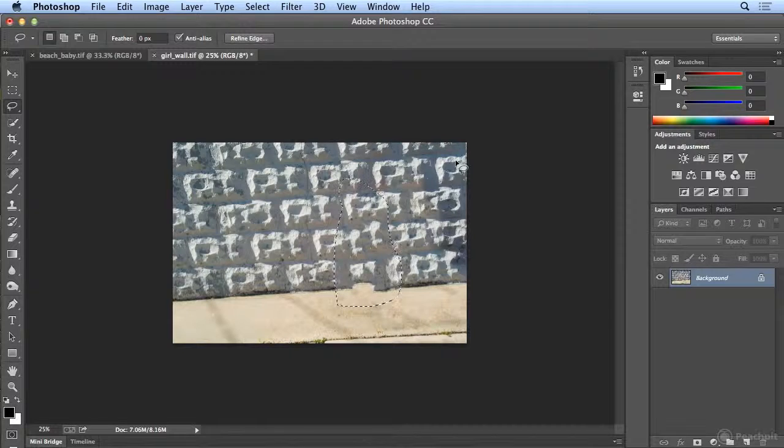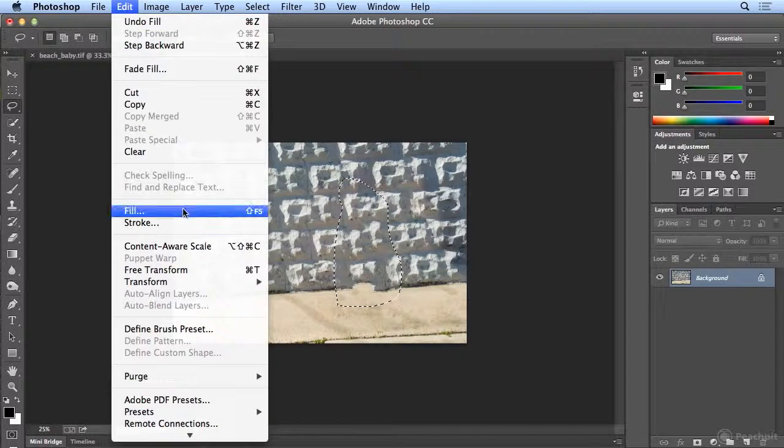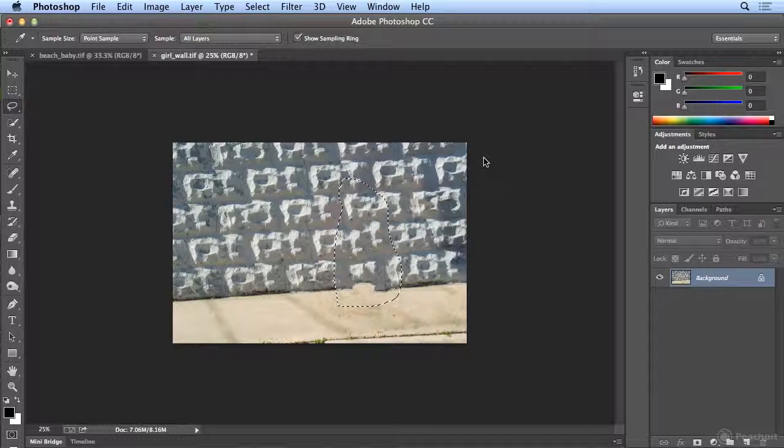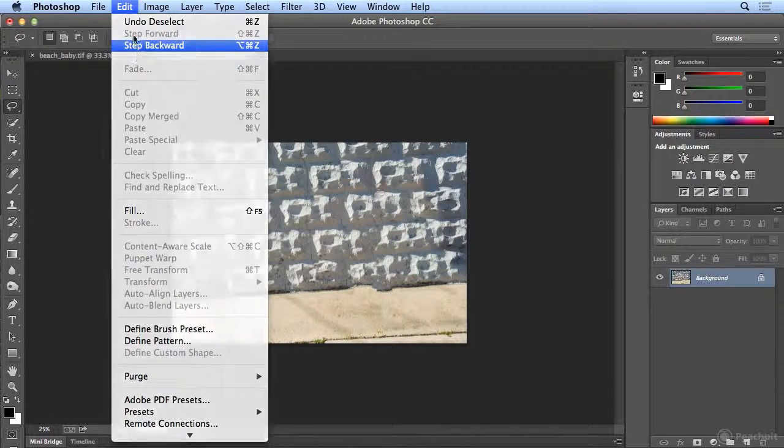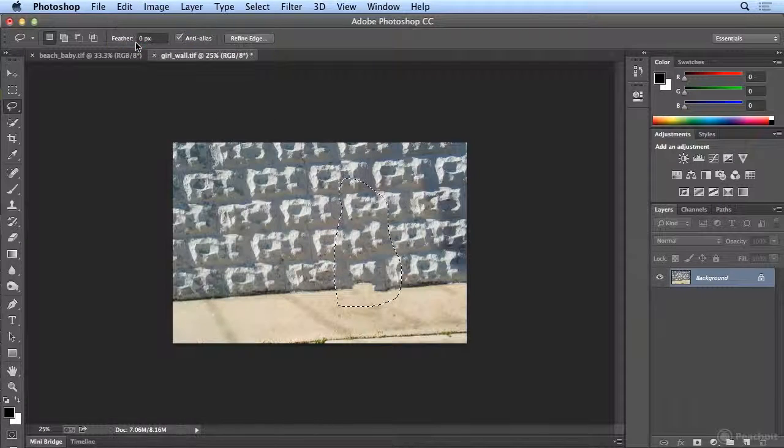It's a random algorithm that will do different things every time you fill. So if I don't like that fill, I can try it once more. And see how it regenerates every time? This is starting to get a bit uneven, but I was pretty happy with the first one. So I'll choose Edit, Step Backward, which is a way to multiple undo. And I'm going to leave it here.